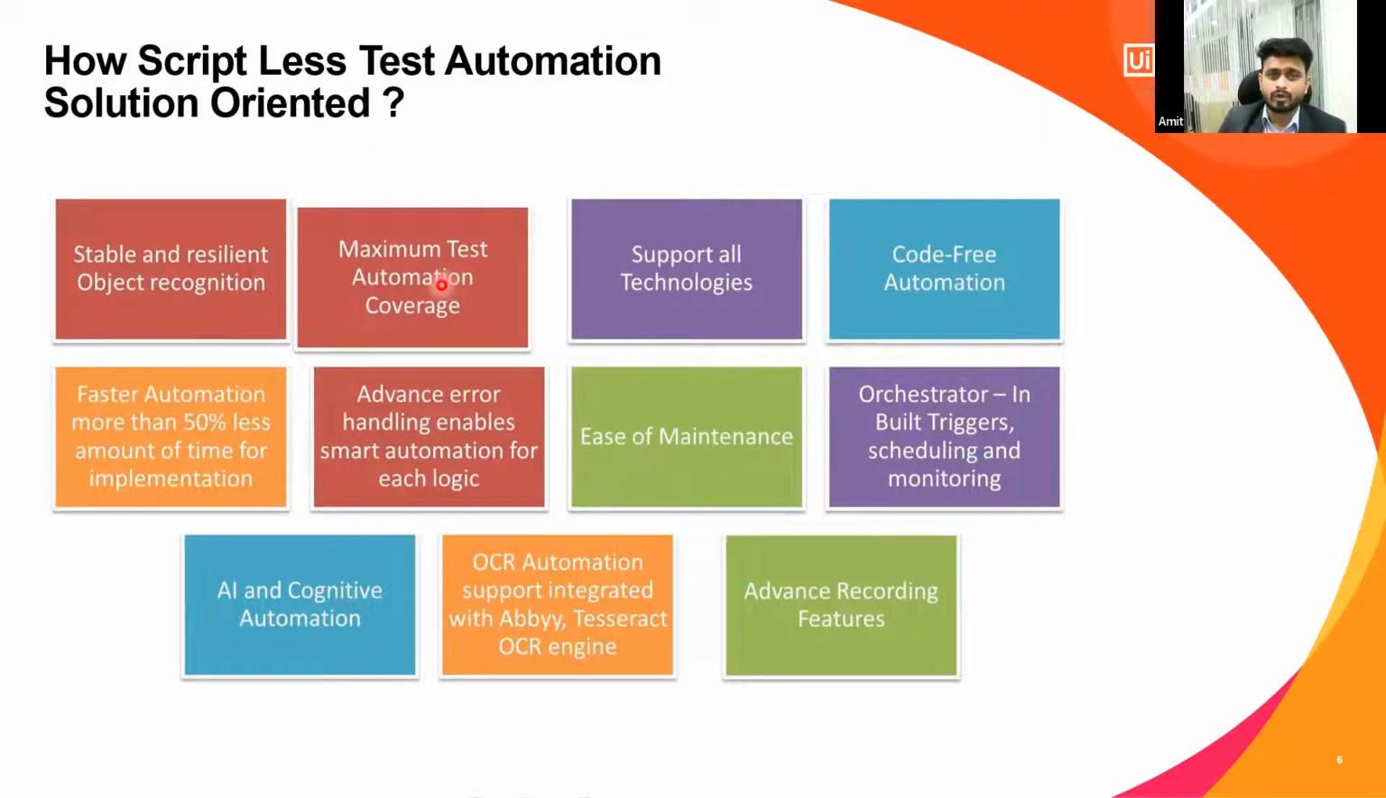It has the maximum test automation coverage, because whenever an organization has the objective to maximize the test cases with automation, right? So definitely we need a tool which supports all technologies, everything, right? So that's why scriptless test automation tools can help you to maximize your test automation coverage. So the manual dependency will be very minimal.